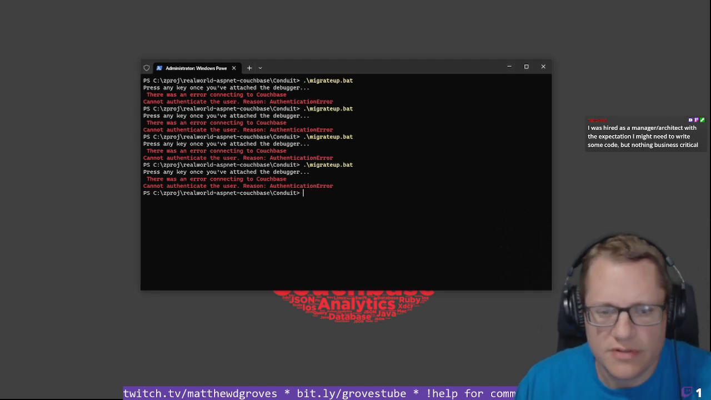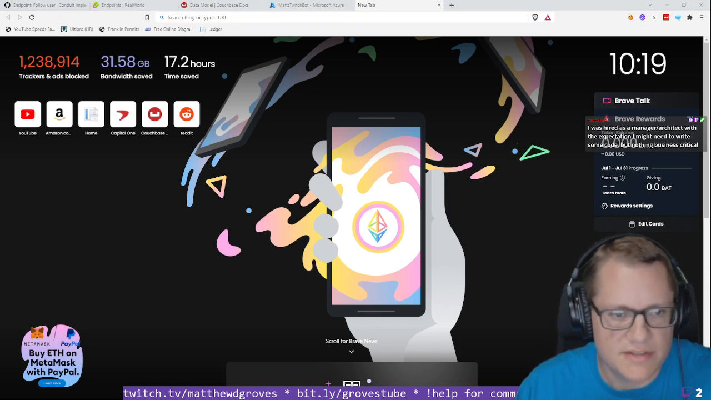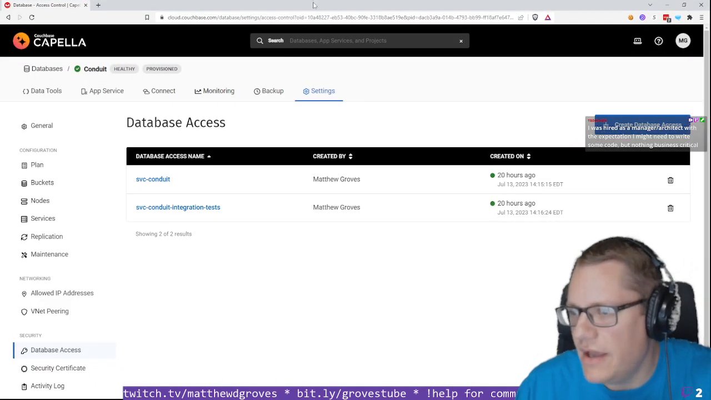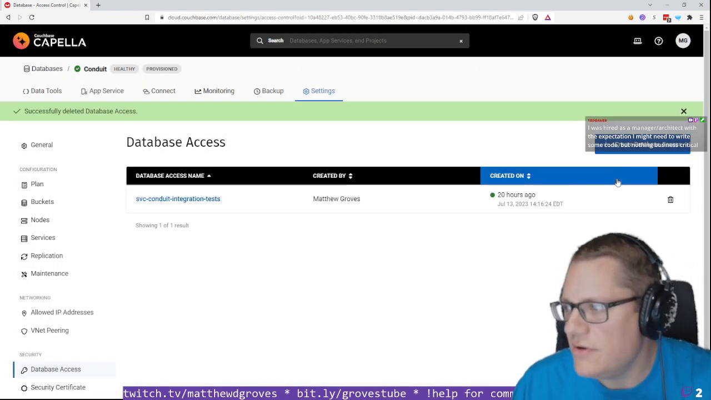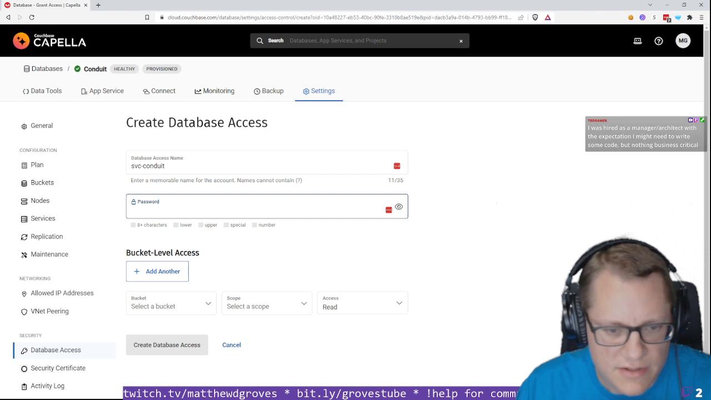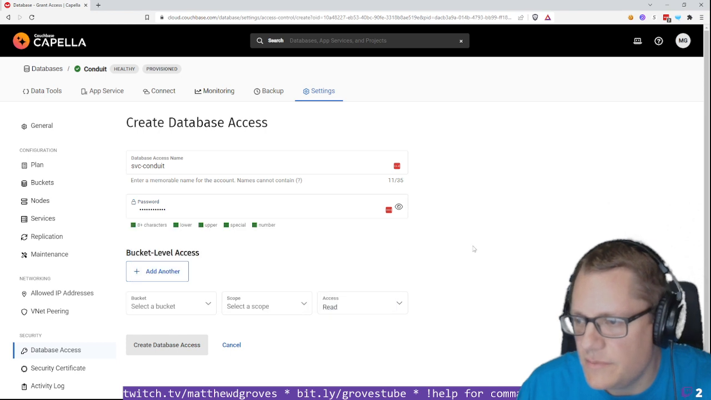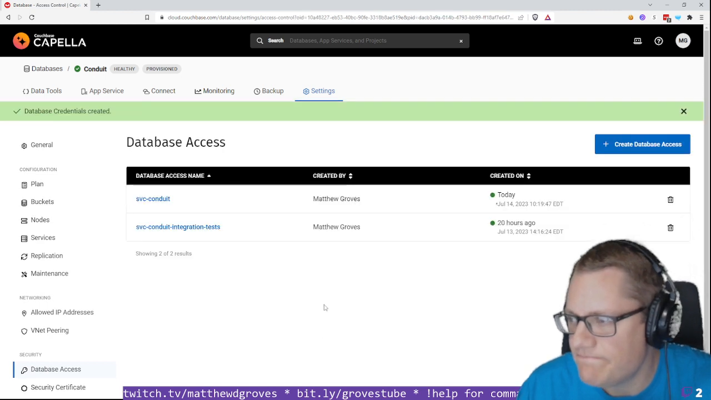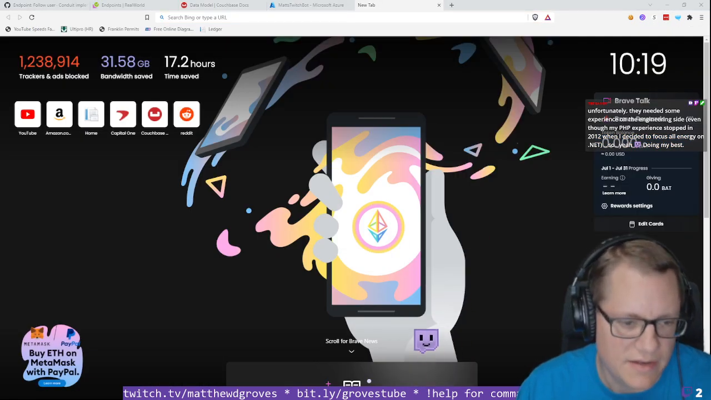Well, I suppose I'm just going to double check the actual user out there. It's not called a user. It's called a database access. This one right here. I suppose it's possible I might have copied a password wrong, so I'm going to recreate it. SVC Conduit, and I'll just use the password that I have copied. This passes all the criteria. Yep, Conduit access, you get all scopes, read and write. Okay, so there's the user. I'll give that a second or so to propagate before I try this again.